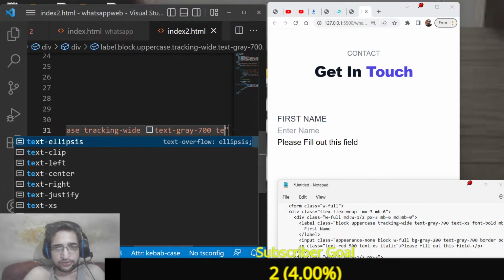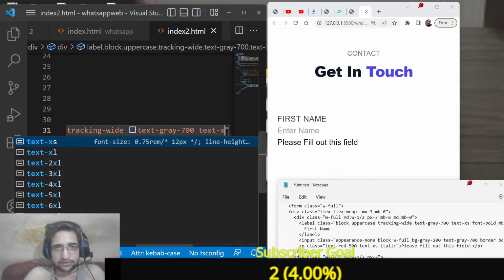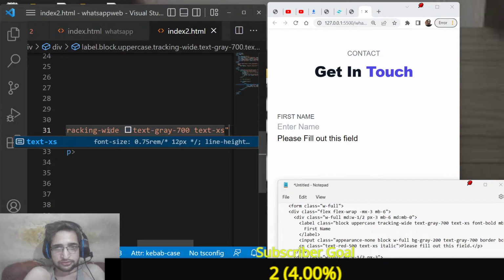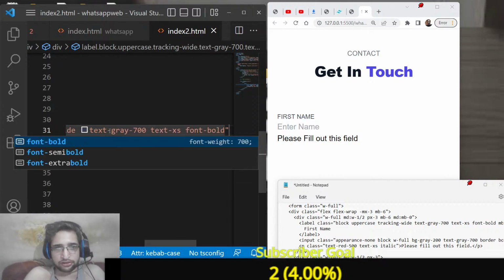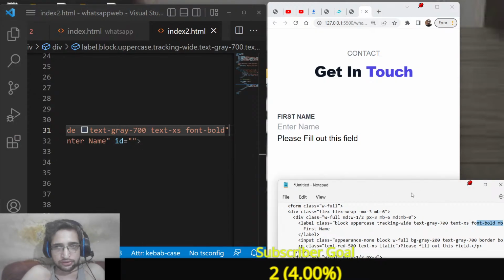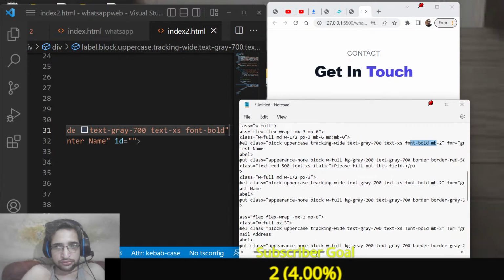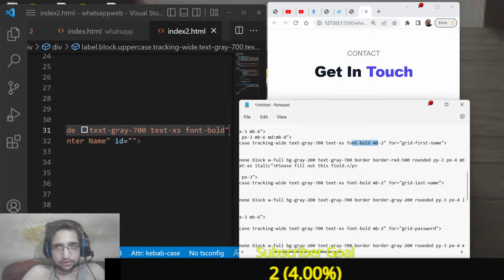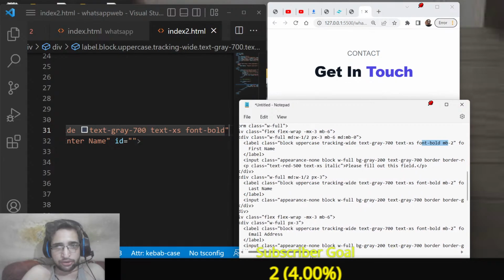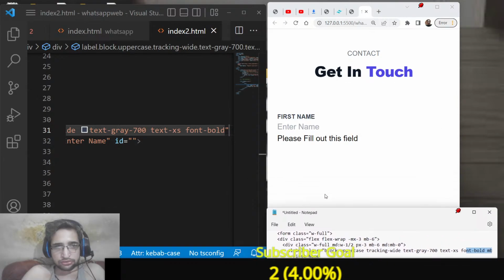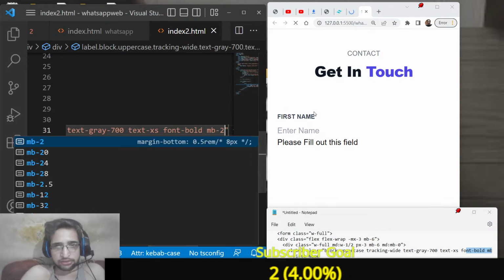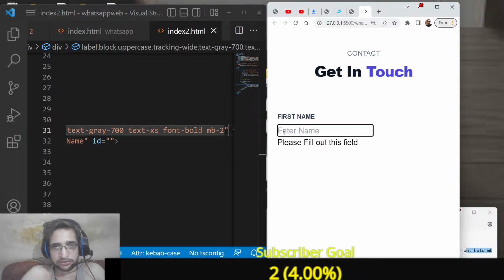And also we will change text to be extra small, like this. We will bold it, font dash bold. So this will make it bold here. And also we need to attach margin bottom 2. So MB2. So this will add margin bottom here. It will have some space.